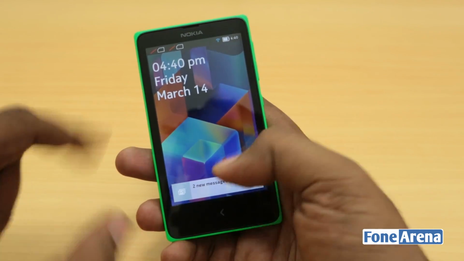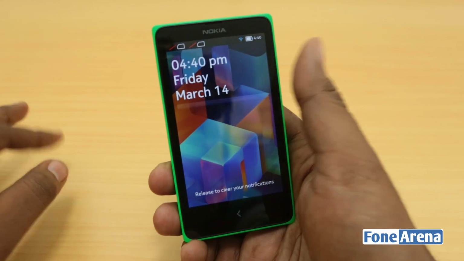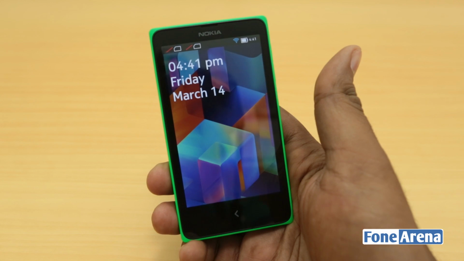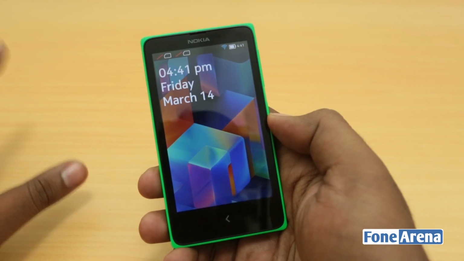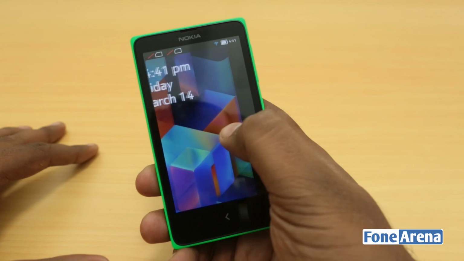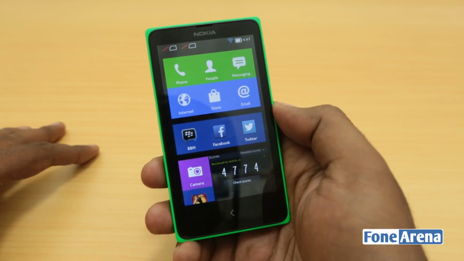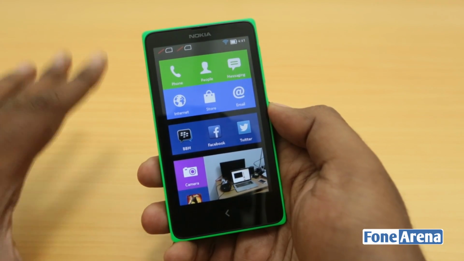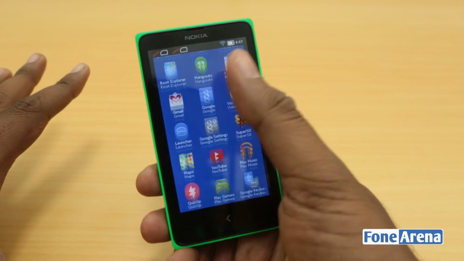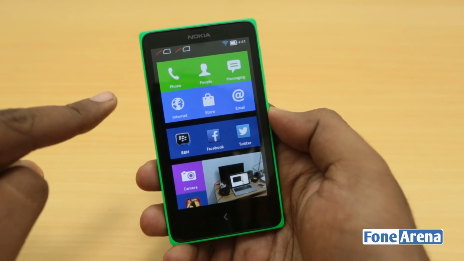All the notifications come up, and if you want to clear all notifications, you just need to swipe up and release the notification just like that. Now opening the lock screen is very similar to what you have seen on the Asha and the N9 devices. Just swipe from the edge, from the left or the right to open up the UI. This is the start screen. So this start screen has all the tiles and the icons and complete list of applications. So you have every application installed on the phone on this screen.